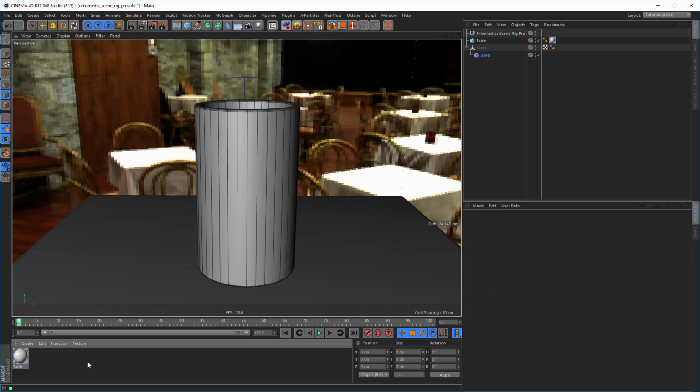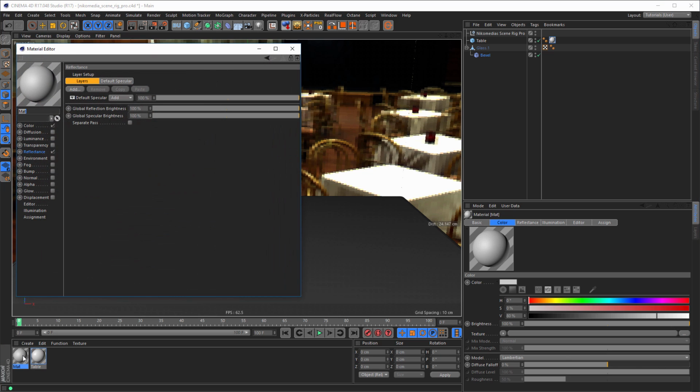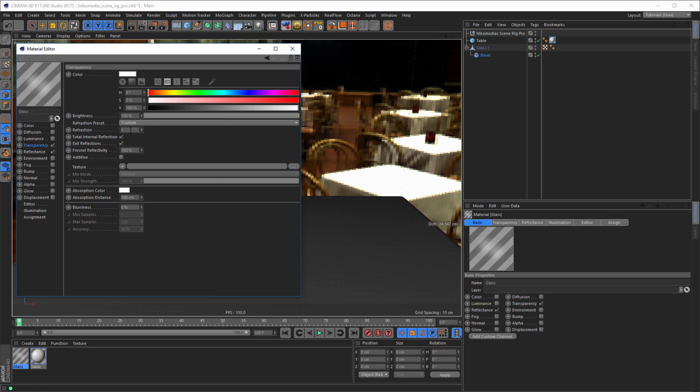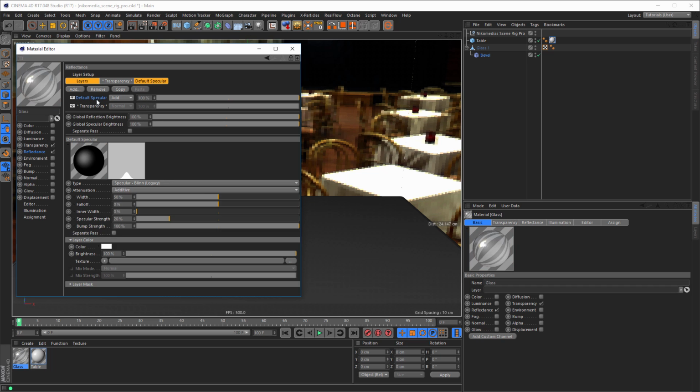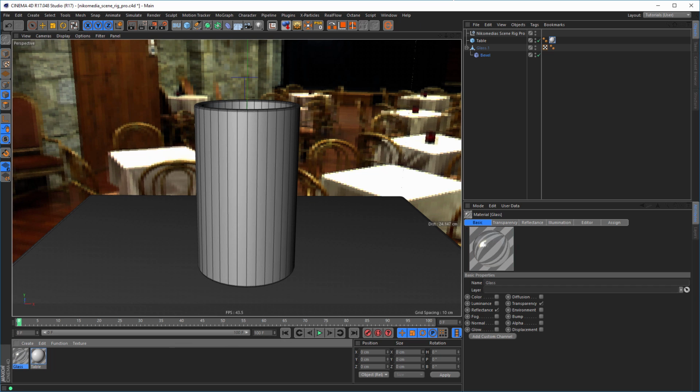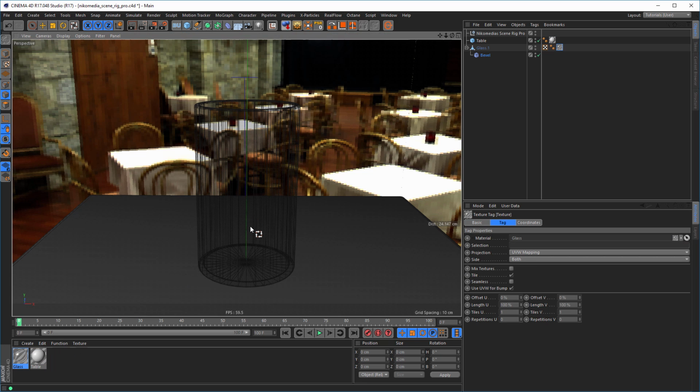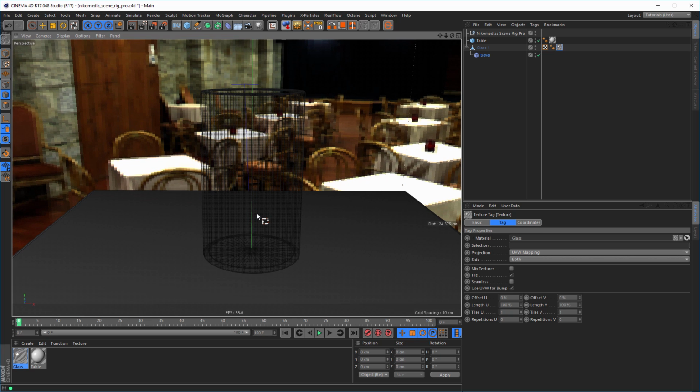and a glass material. Simply double click in the material manager here, double click on the new material. I don't need color, I just need transparency with a refraction of 1.517. And no specular. So, and put it on our cylinder here. And now let's render and see what we get.